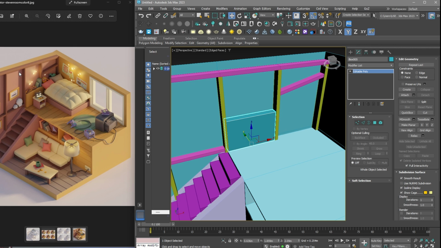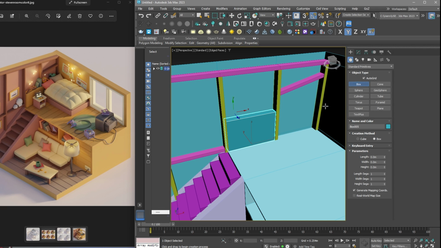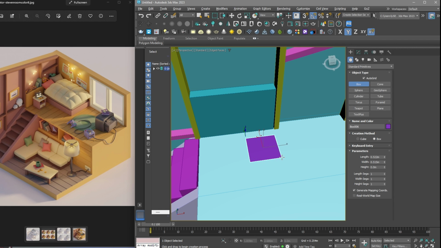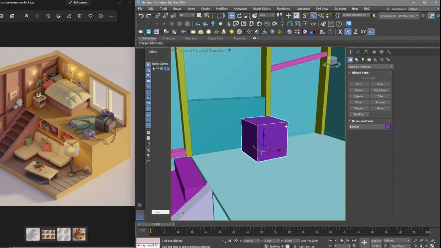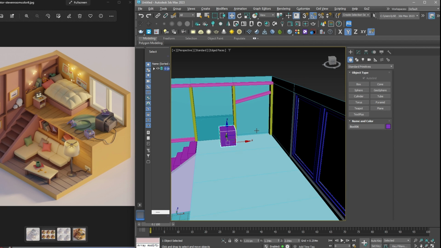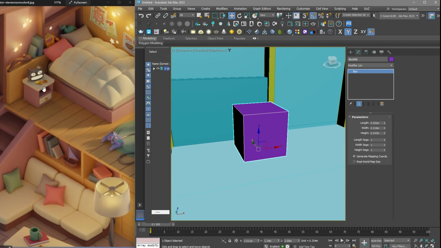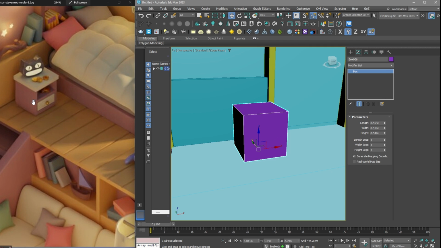Okay, so now next we have this small table beside the bed. So we can use box and auto grid, same thing. Just click, drag and pull it up just like that. Okay, should be around this size. So from here you can see this part is empty. So first of all we have to separate them into 2 parts, and this is going to be empty and this is going to be a drawer, and there will be a tabletop above it.